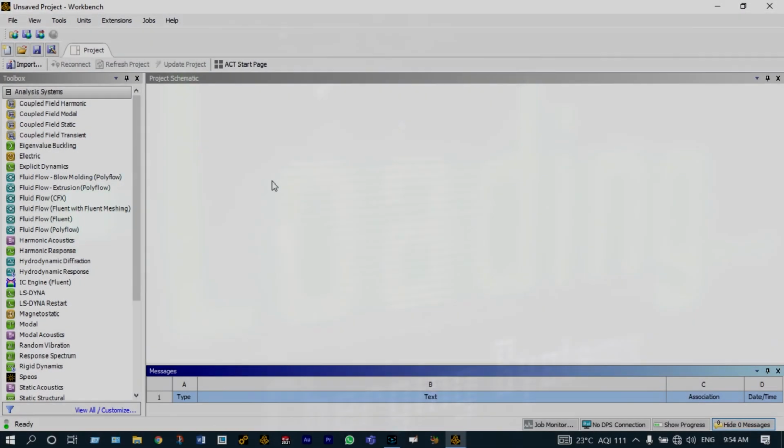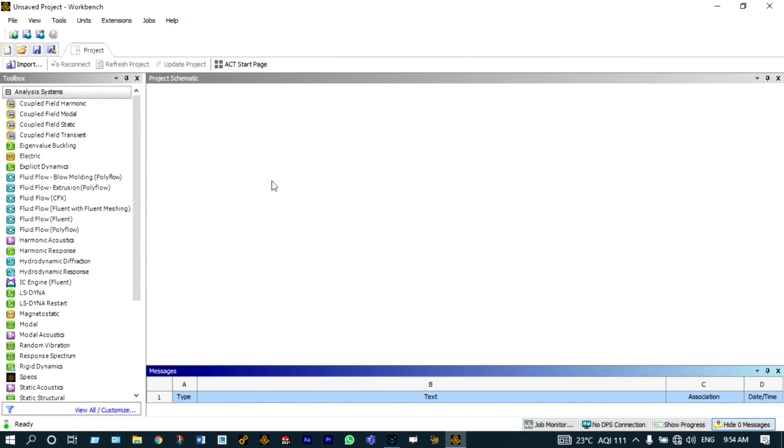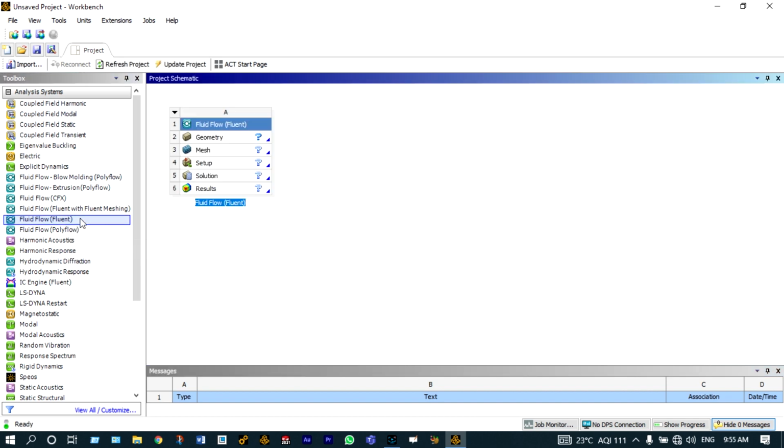Let's get started. Hello viewers, today we'll show CFD fluid flow through a Venturimeter using ANSYS Fluent. So we'll start from here, fluid flow Fluent, and we have to import the geometry from here.